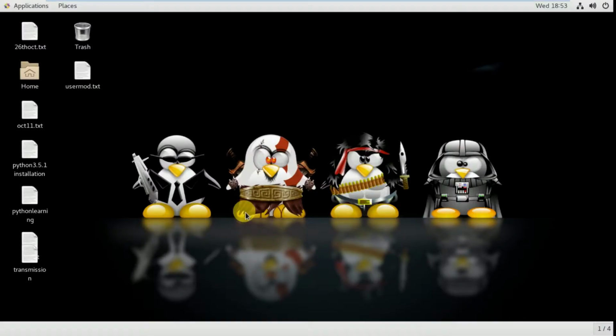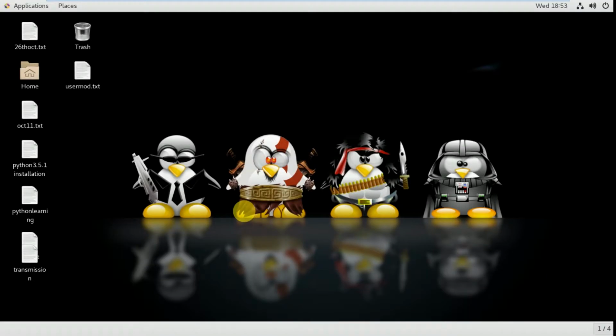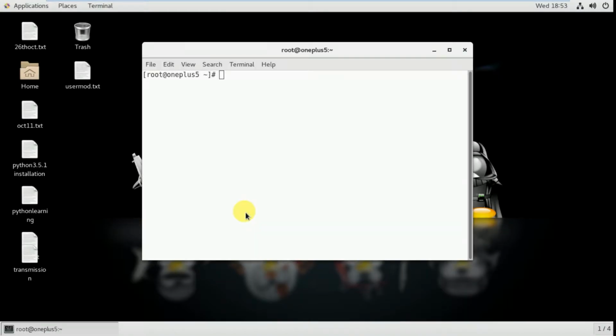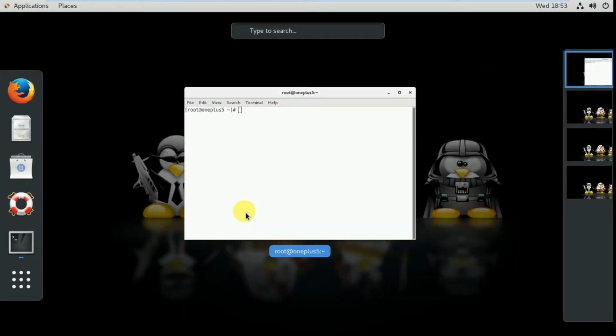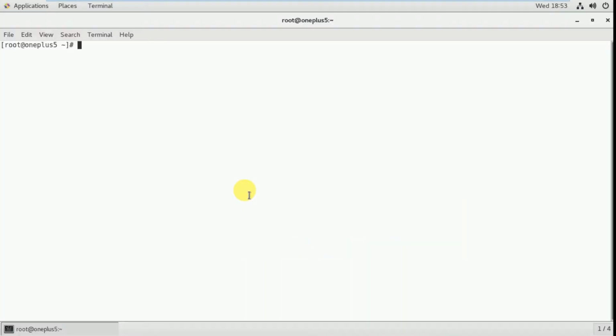I open my virtual machine and open the terminal. Okay. Today the first command: we are going to find a file based on a user. So how to find that?